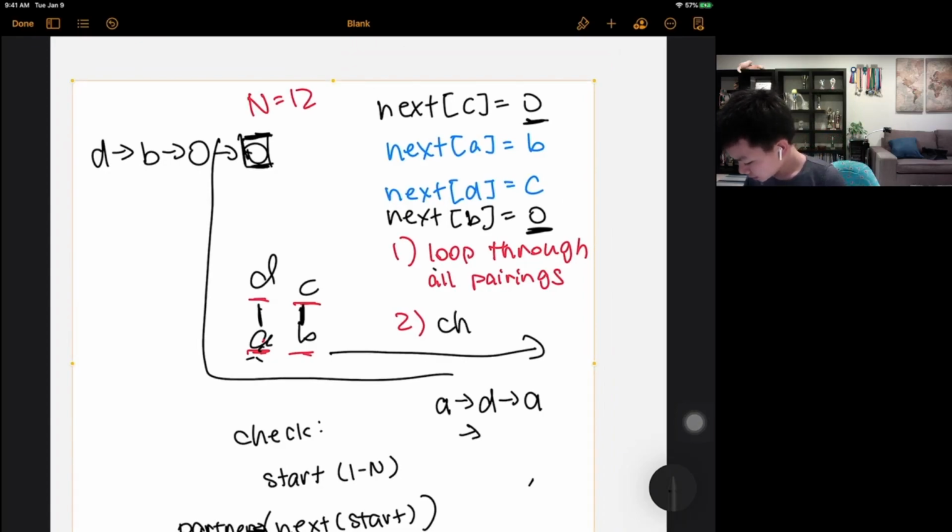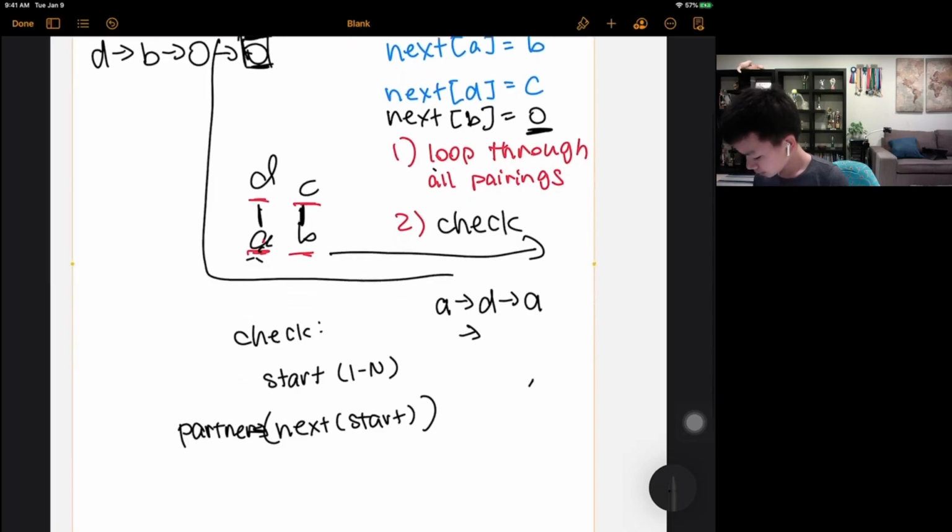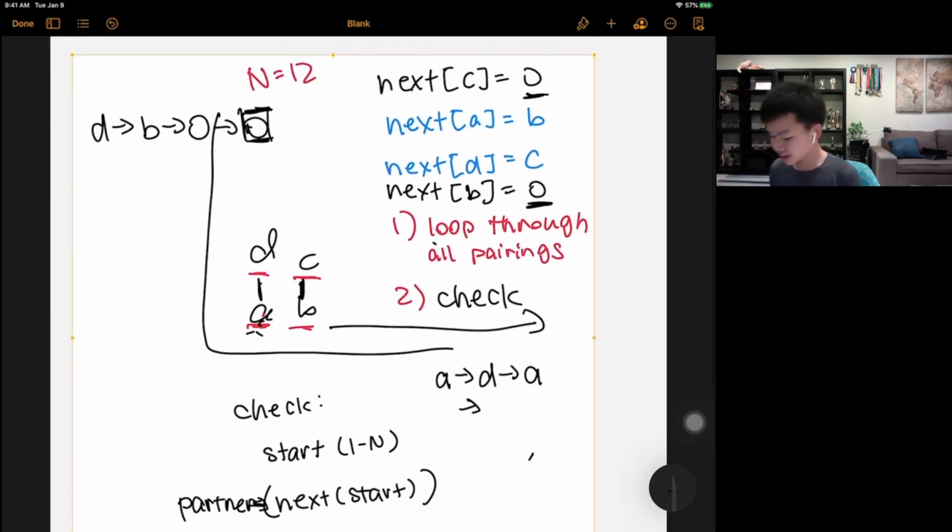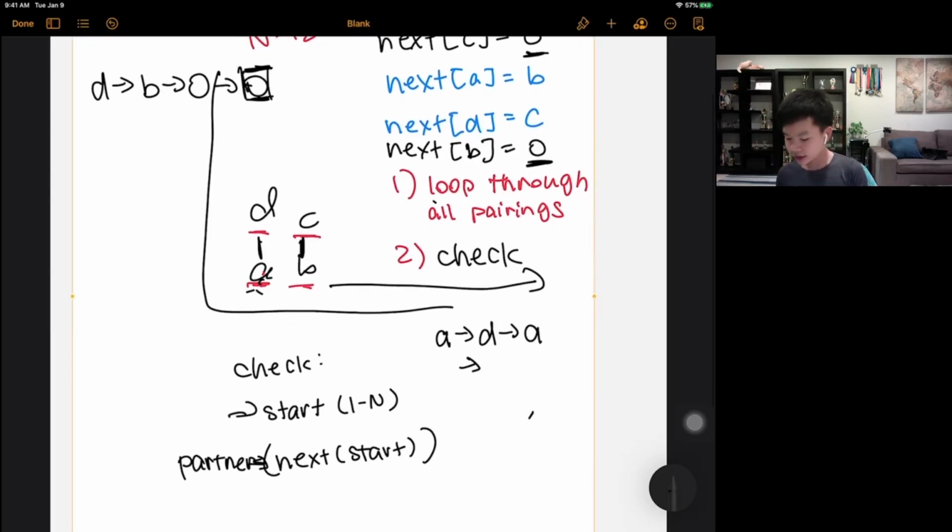Okay, so now to code this, we can calculate the start from 1 to n. Then you just loop through n times and update your current node. You start from start, and then you go to the partner of the next of your current one.